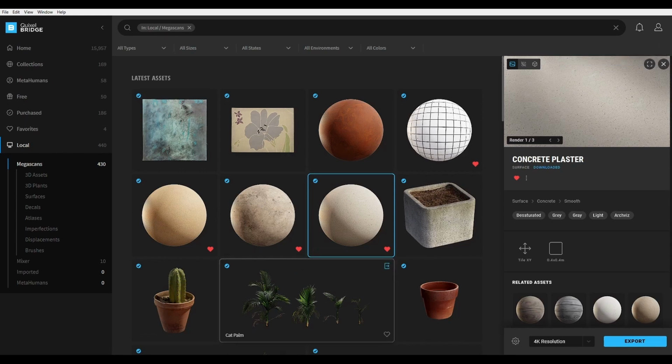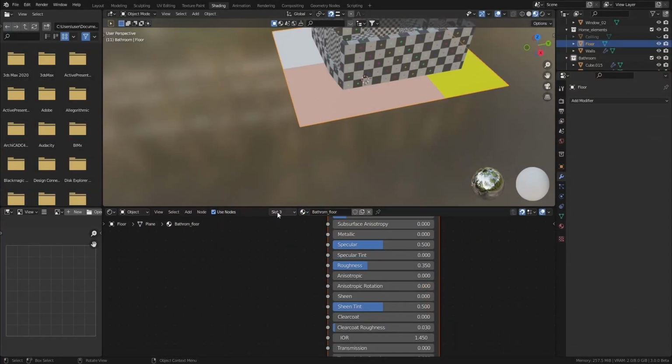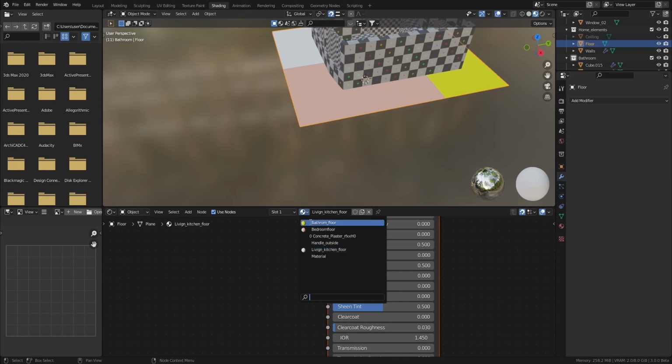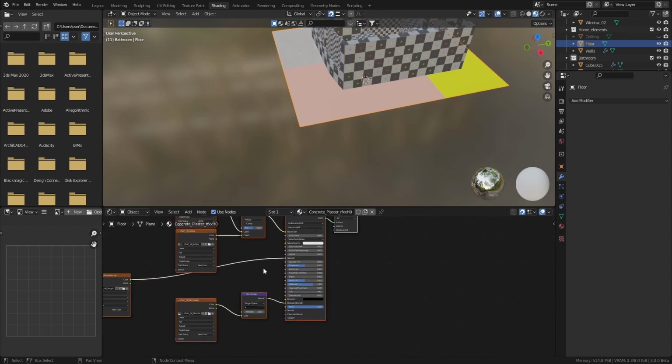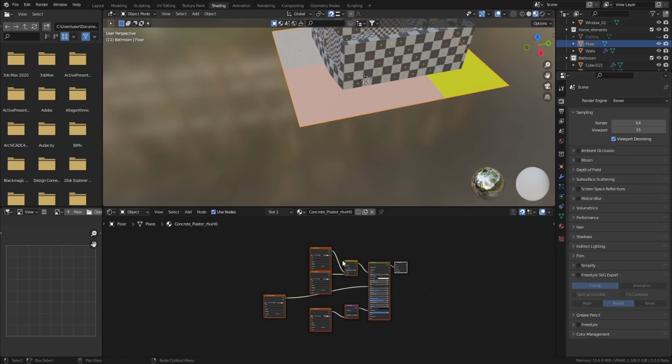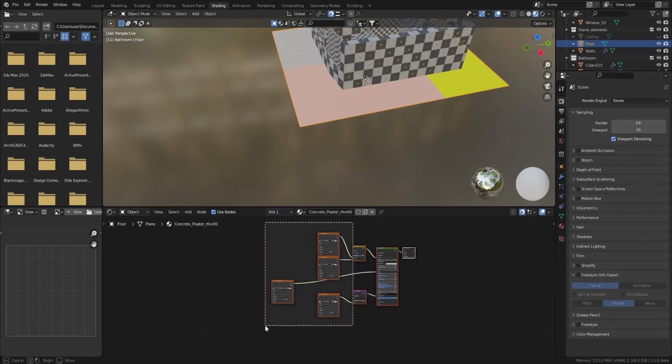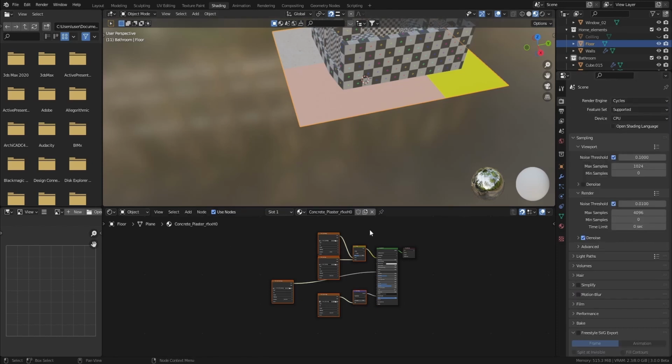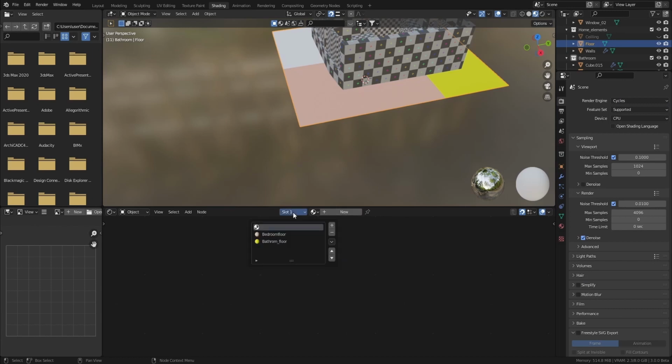Now I will return to Blender and go to the living room, kitchen, floor material. As you see here, I will search for the concrete plaster. When I search for this material and click on it like this, it will be applied. As you see here, I'm in the Eevee render engine, so when you export this material to Blender, it will be set up according to Eevee. But if you set the material to Cycles, it will be a different thing. I will show you this.